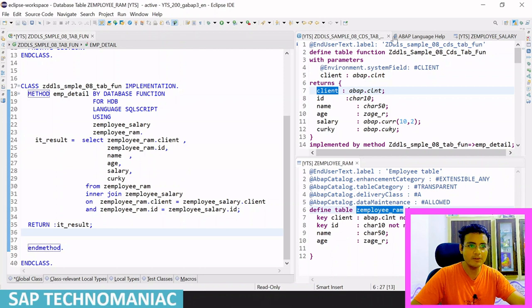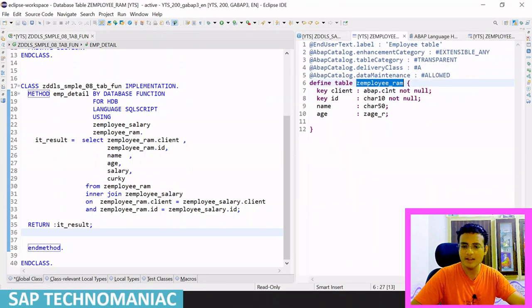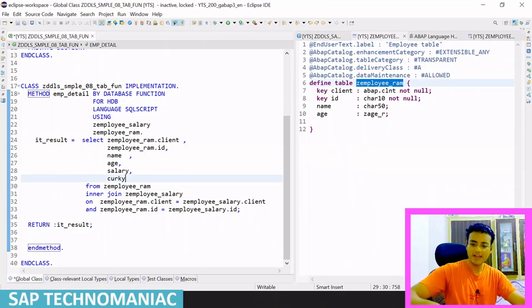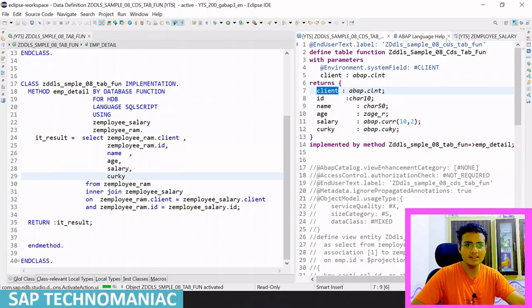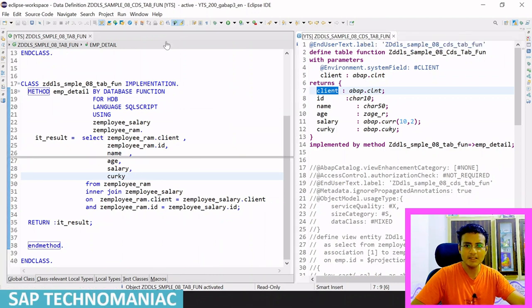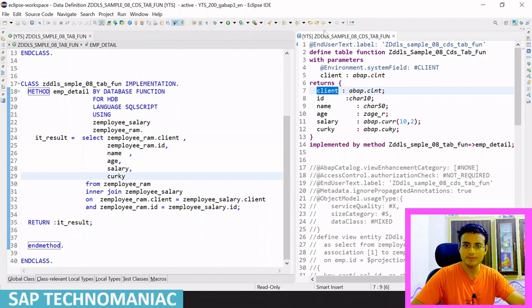Let me activate. This table might not be visible to you guys. It's okay, we don't need it anyway. Now we can activate this one, Ctrl+F3. Close other sessions which are not required. This is not required, ABAP help is not required, the salary table is not required. But this is required, this is a must.